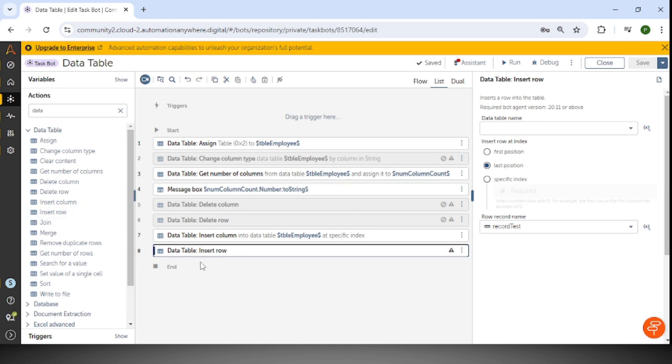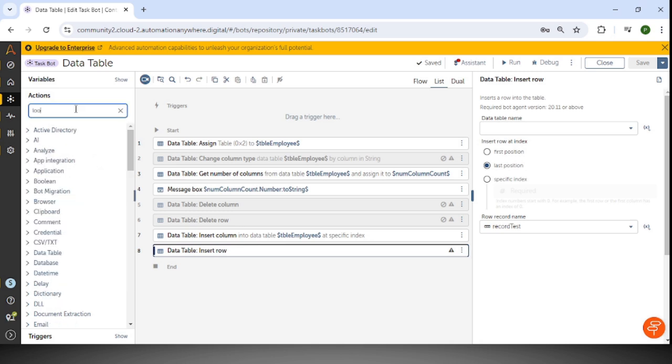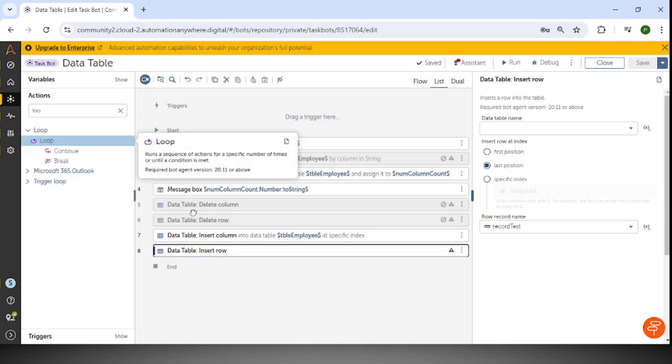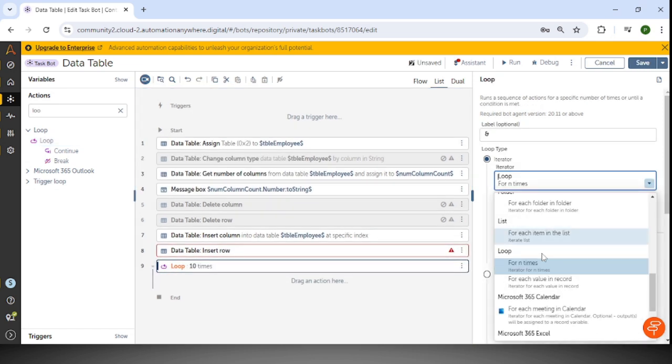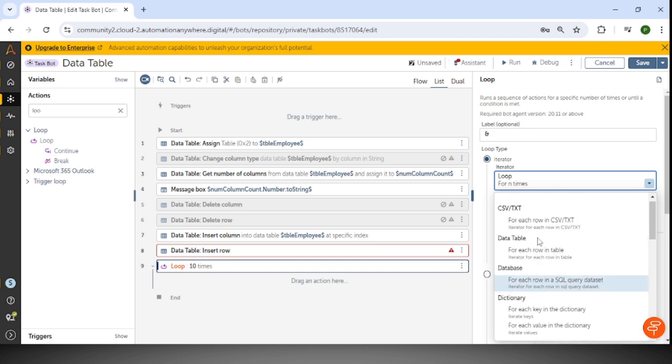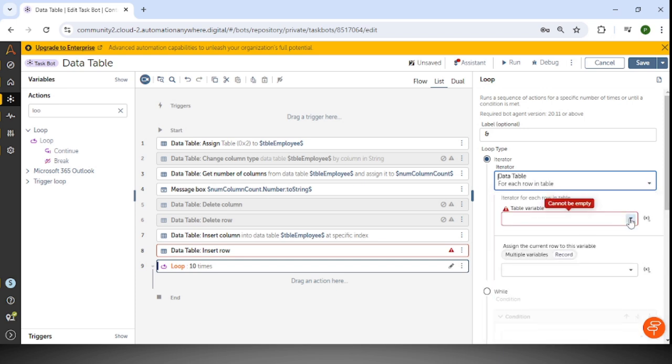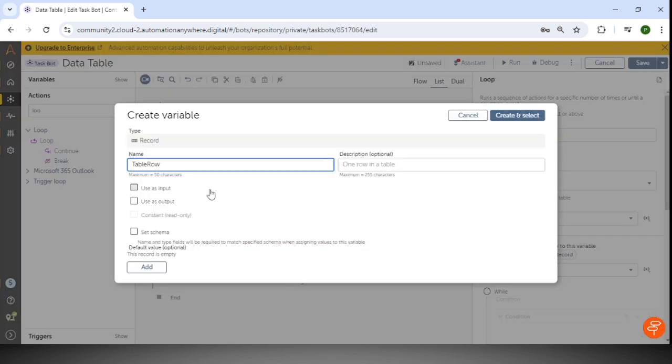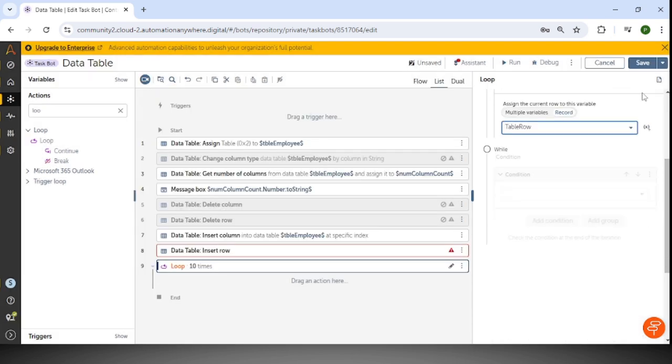All right, since we have checked the insert row here, we will see the outcome. I'll be using a loop here, and I'll be selecting the data table. I'll be selecting the name of the data table, and selecting the record as a variable here, so that based on that we will read one by one record. Here I'm selecting table row, and then save.